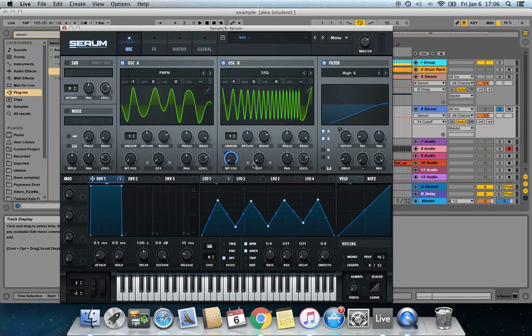Don't forget the envelope. Put it on the white position from oscillator B. Open it up a little bit. Make the waveform smaller. Now listen again.